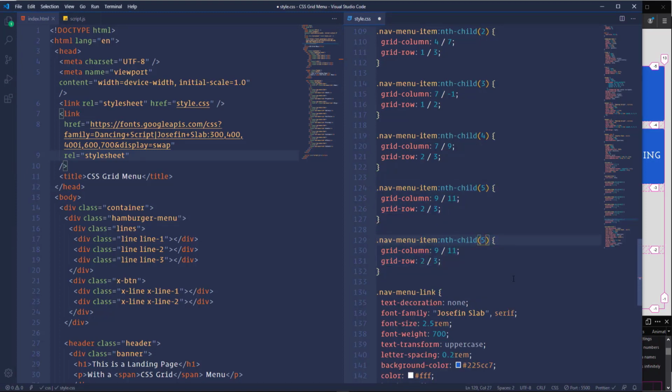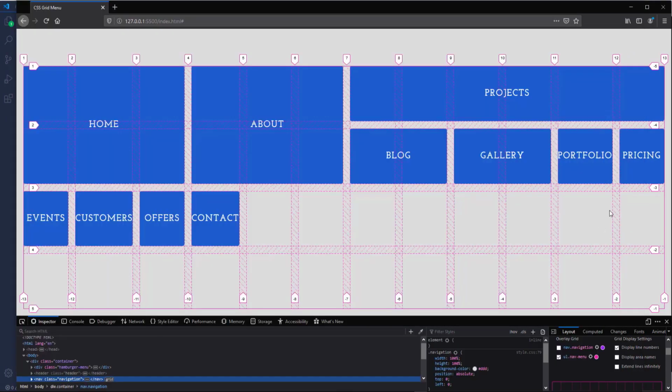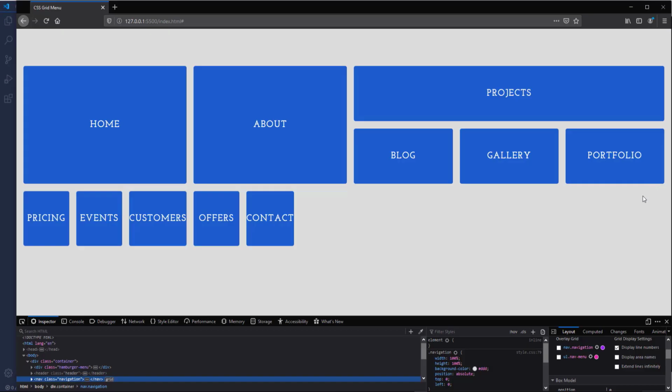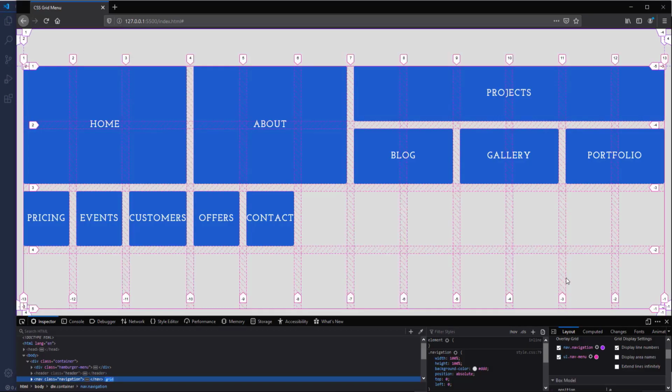Let's move on to the next item, which is going to be the sixth one. So it should be placed again in the second row. As for the columns, it will take up 2 columns at the end of the grid container. So we need grid column with the line numbers 11 and -1, and grid row again with line numbers 2 and 3. Alright, that's it about the sixth item.